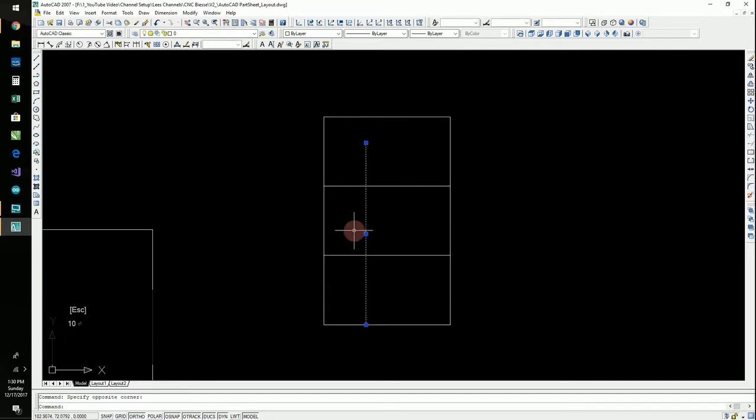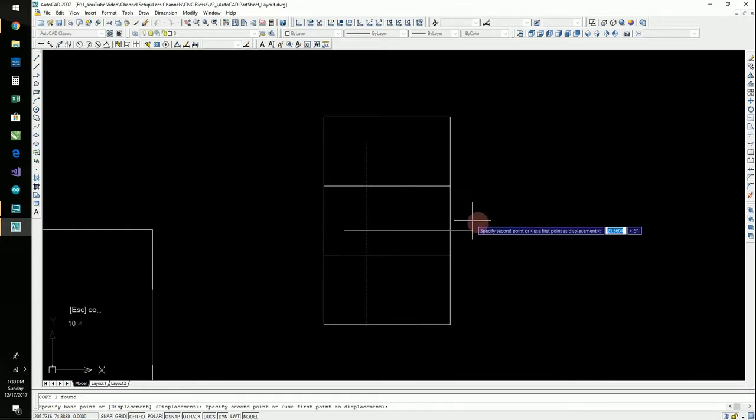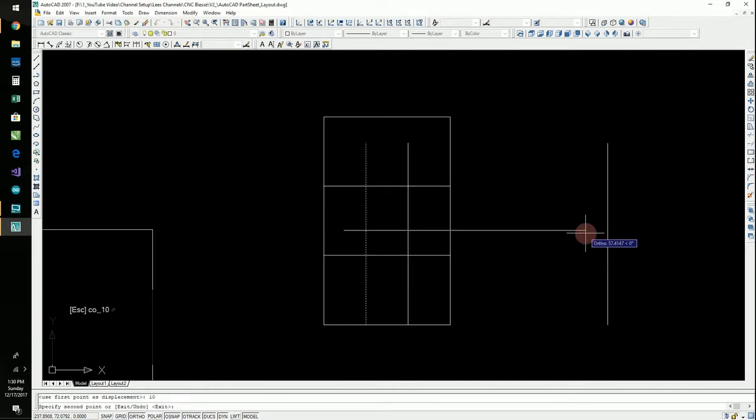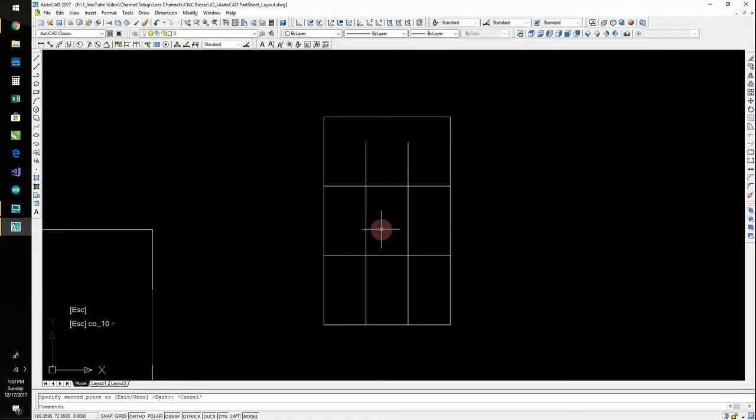Now I want to copy this line, CO, and then I want to move it over another 10 inches. So I'm going to move it to the right. It doesn't matter how far. And then I'm going to type in 10 more inches, and it'll place it where I want it. Okay. So we're almost done with this video.